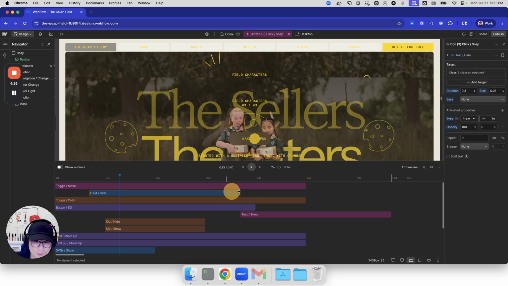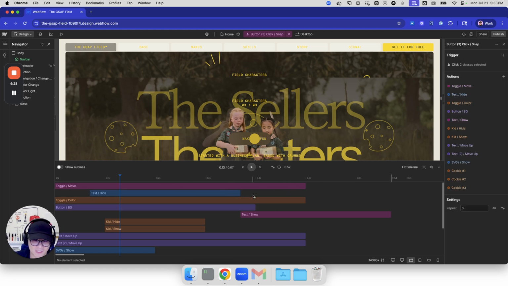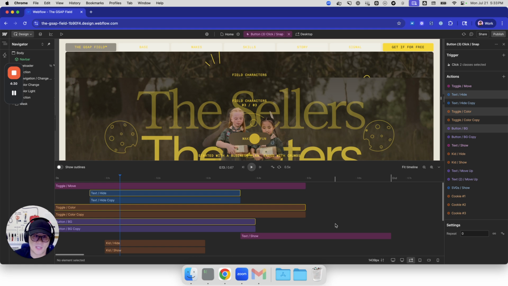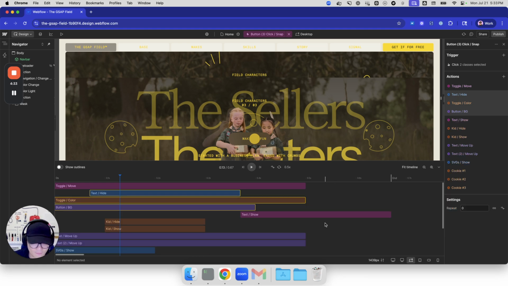Not only does it apply to one item, you can do it to multiple items. So if I were to select these things, I can dupe it. Now I have a duplicate of all 3 things.